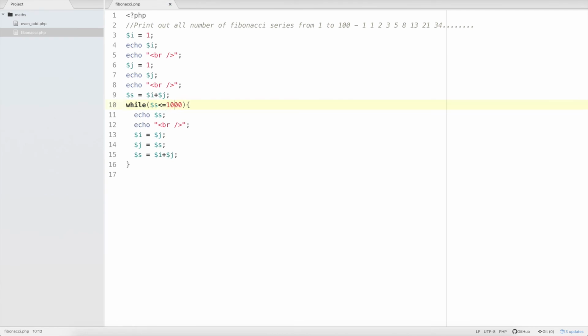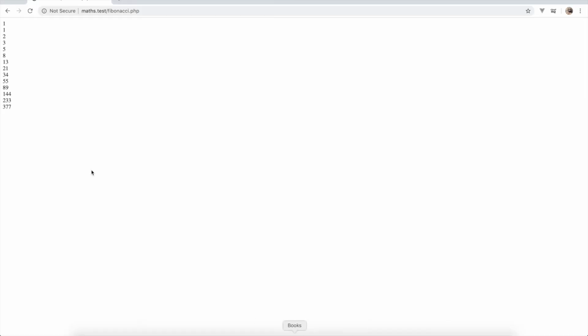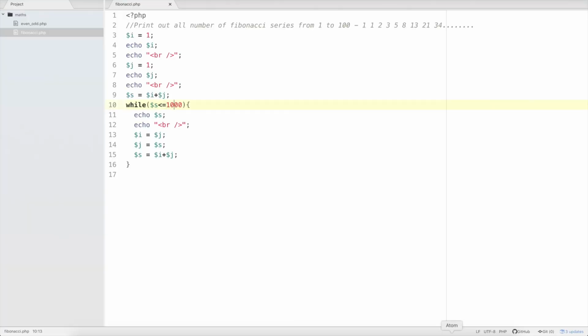Let's see. 1000 will give you maybe 1 or 2 numbers extra. Yes, 2 extra numbers. So even if you make it 10,000, you will get a few numbers, like 5 to 10 numbers extra. So this is what the Fibonacci series is about. Let's now analyze what we've done.